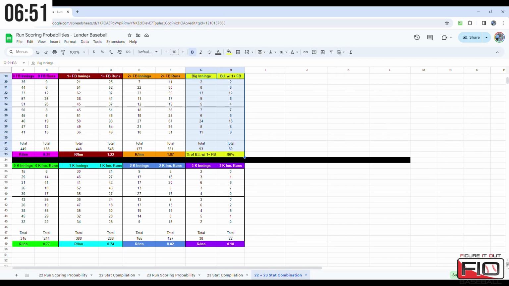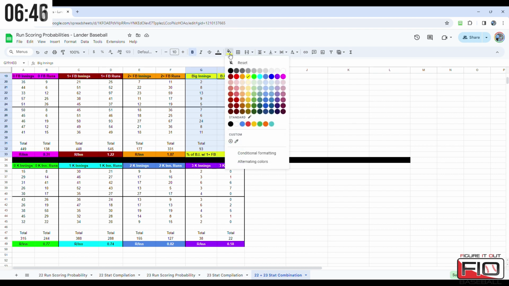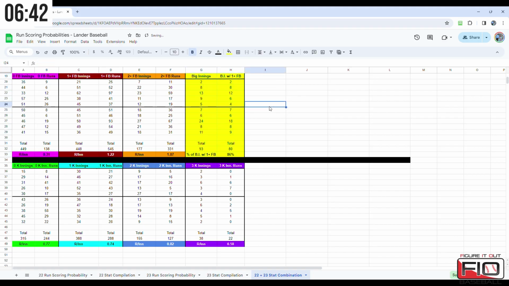In this yellow highlight here, what I wanted to show my players was that this 86% number means that of the big innings throughout 2 seasons, 86% included at least 1 free base. So a walk, a hit by pitch, or an error for our offense. 86% of big innings included a free base.